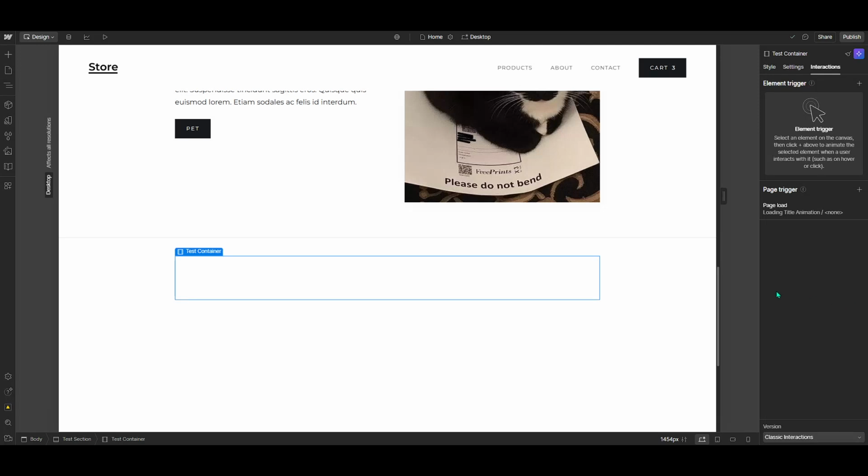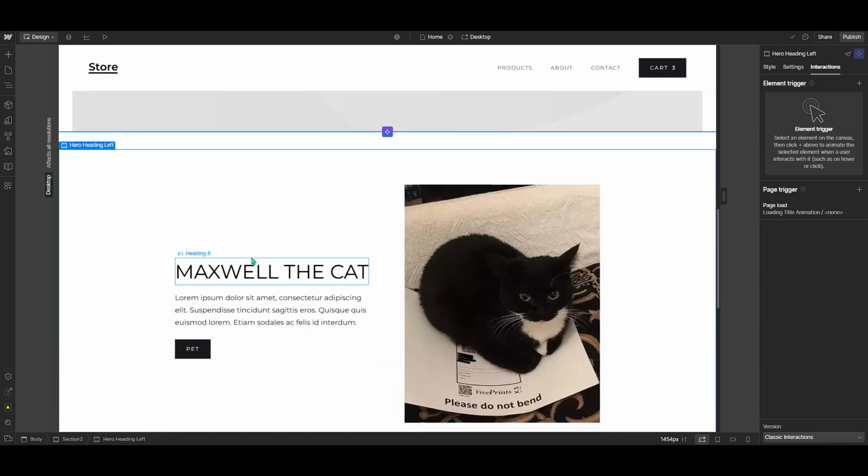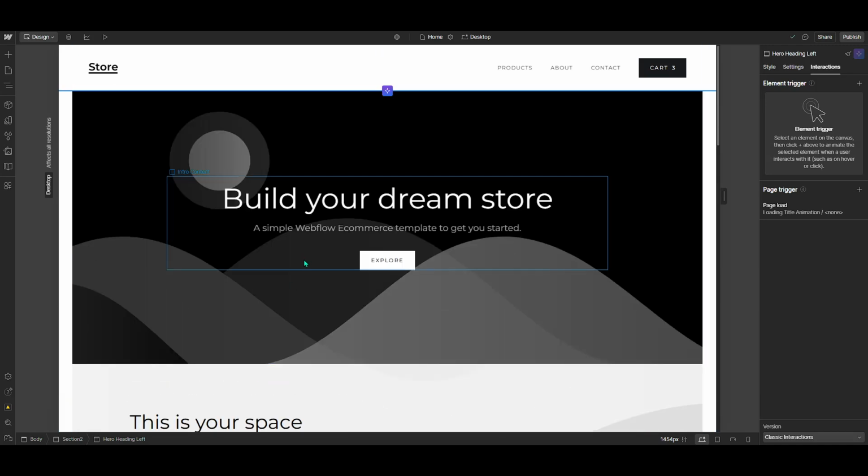In today's video, I'm going to teach you how to hide a section in Webflow. Let's explore how to do this efficiently while ensuring your design remains clean and well organized. First, we need to access the Navigator panel in Webflow.